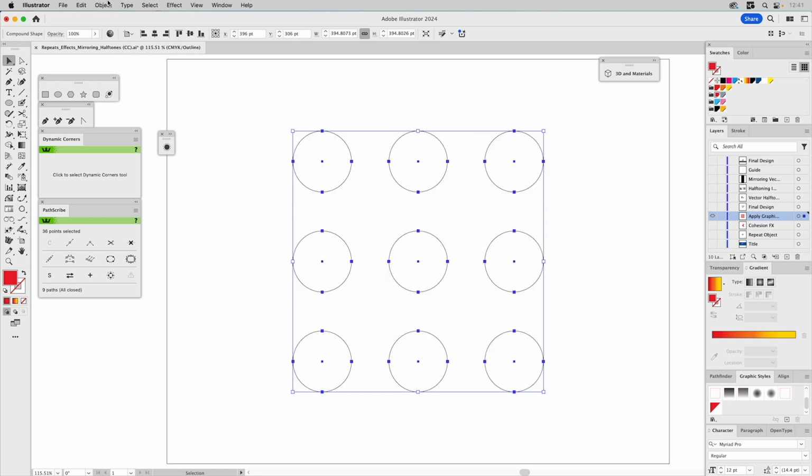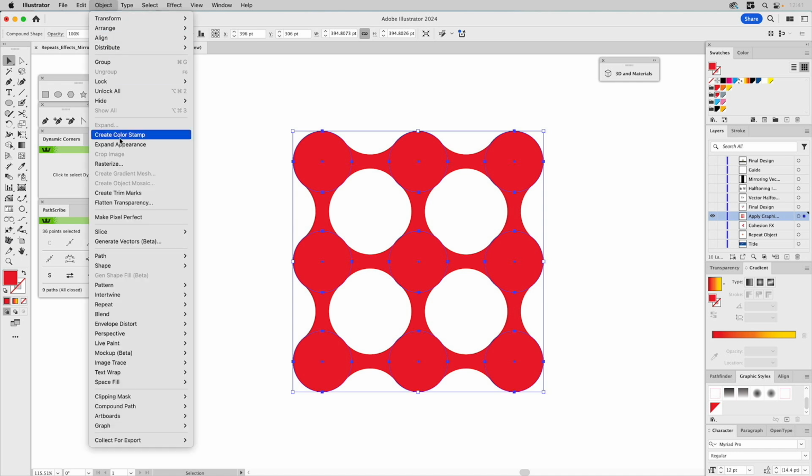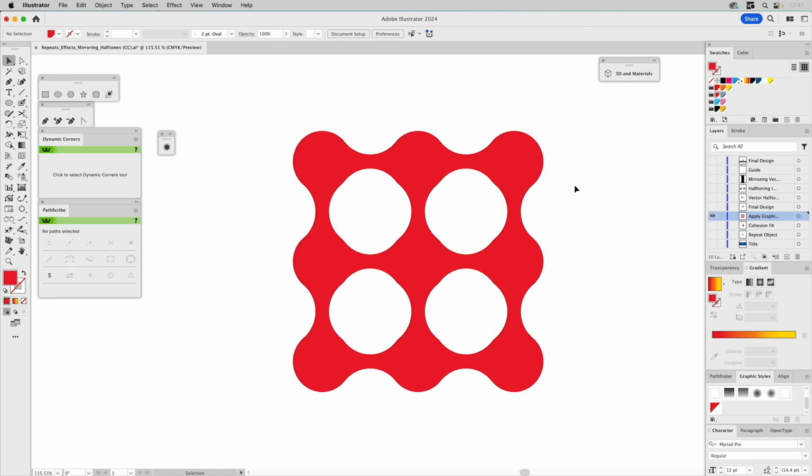If we go to keyline view, you can see everything that we're also seeing in between them is just an effect. So we have to expand it. So we're going to go expand appearance. And I'm really surprised at how clean this expands it. I was pleasantly surprised, because that's not always the case. So what can you do with something like this?